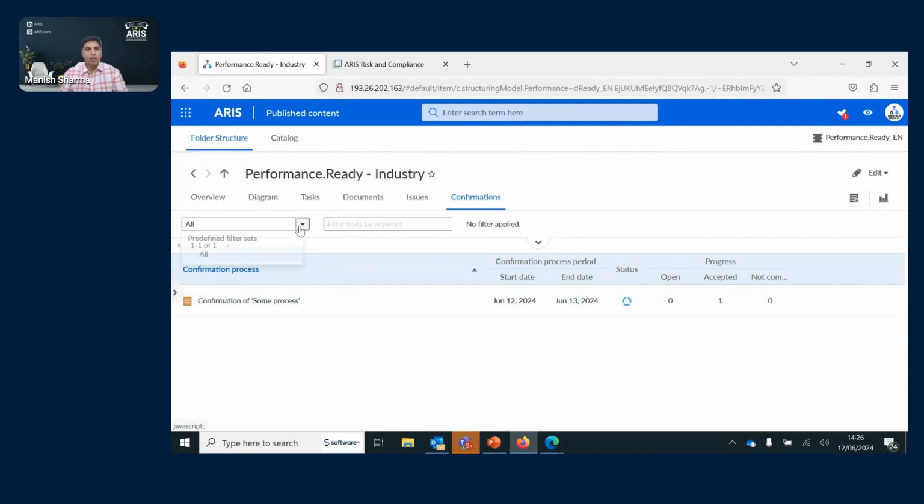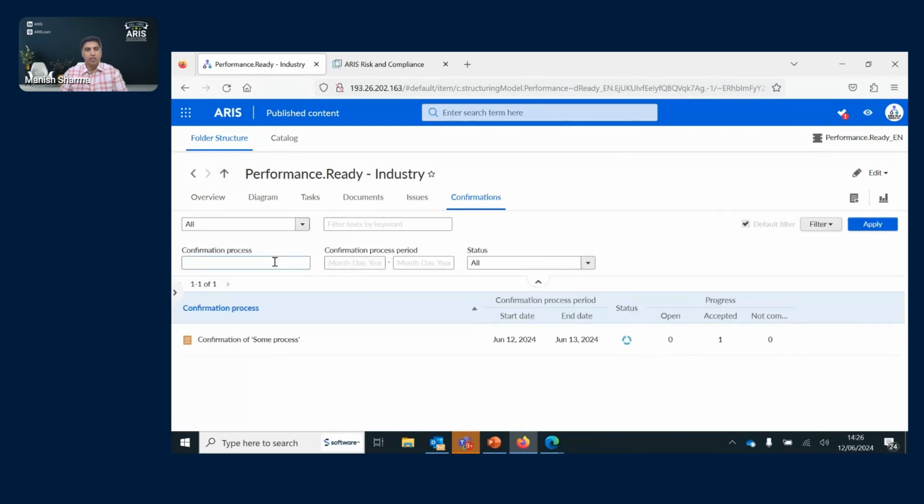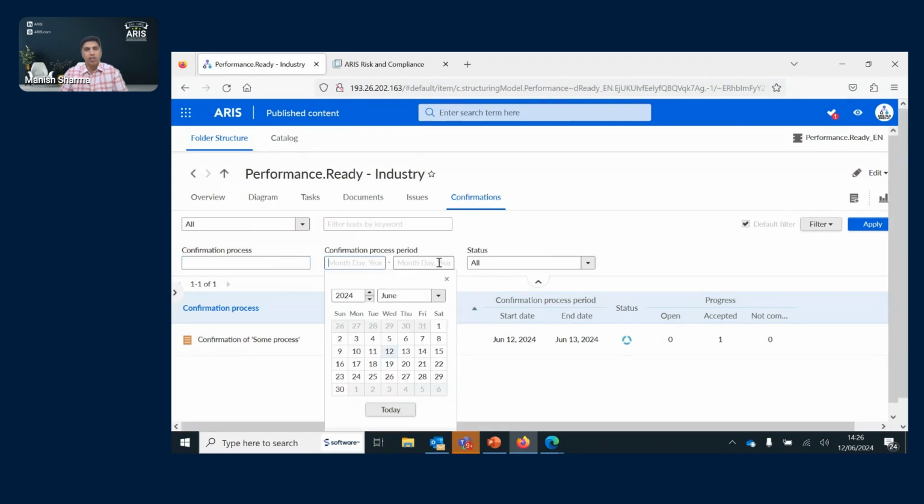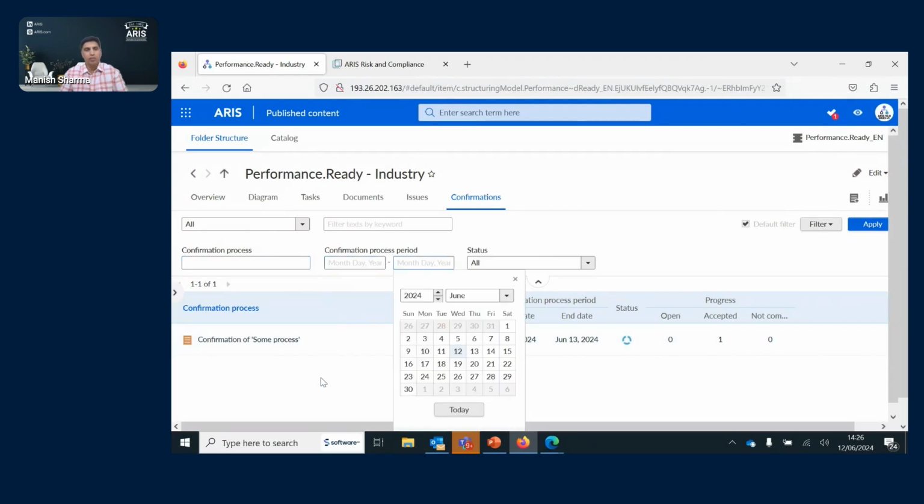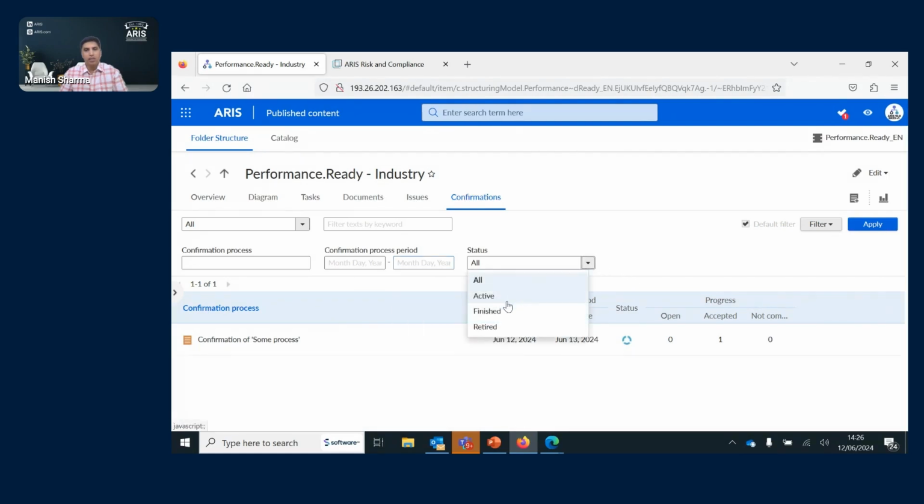You also have an option to filter it based on various things. You can choose a particular process, or start and end date. If there are too many confirmation processes ongoing, you can filter them by date, or you can filter them by their status: active, finished, retired. It shows you the filtered result. So this is currently active, so it says active.